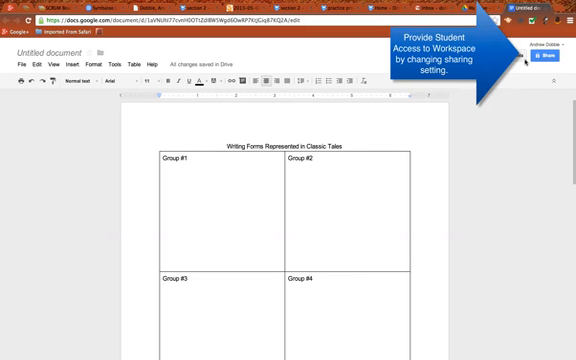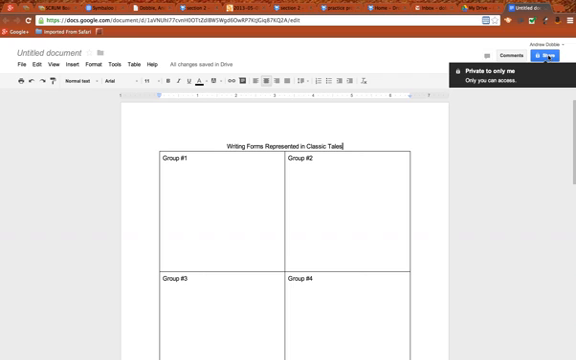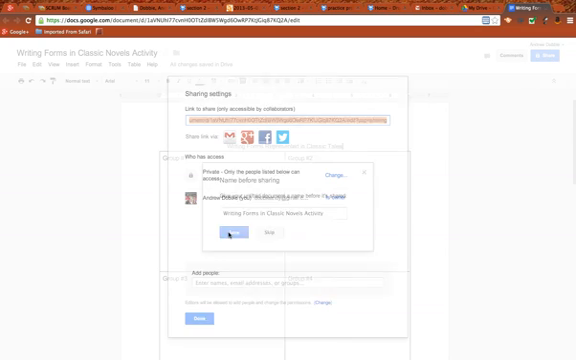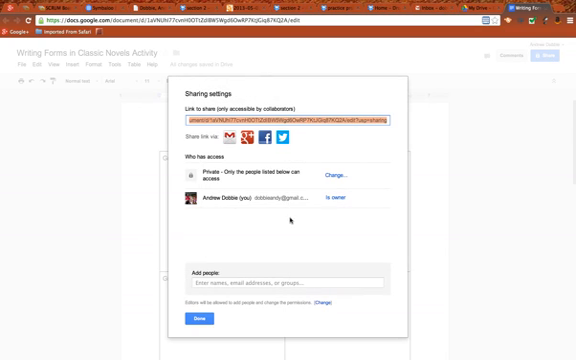On the top right hand corner there's a share button. It's in blue. Right now if I hover over it, it says private to only me and only I can access it. You can leave it this way, but it's more fun to share it. Then we click save. Now this page, we can start to tweak our features here.